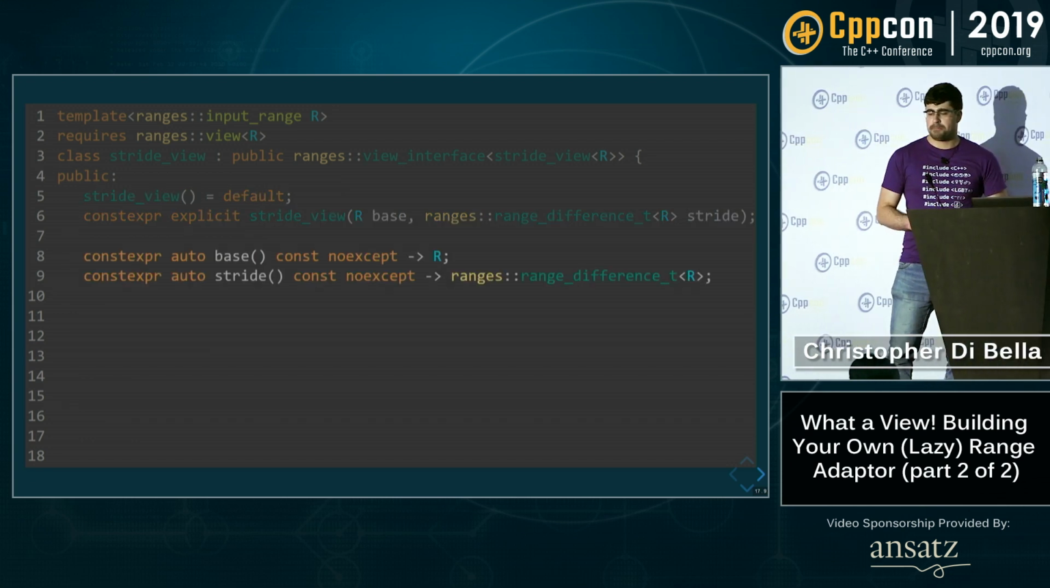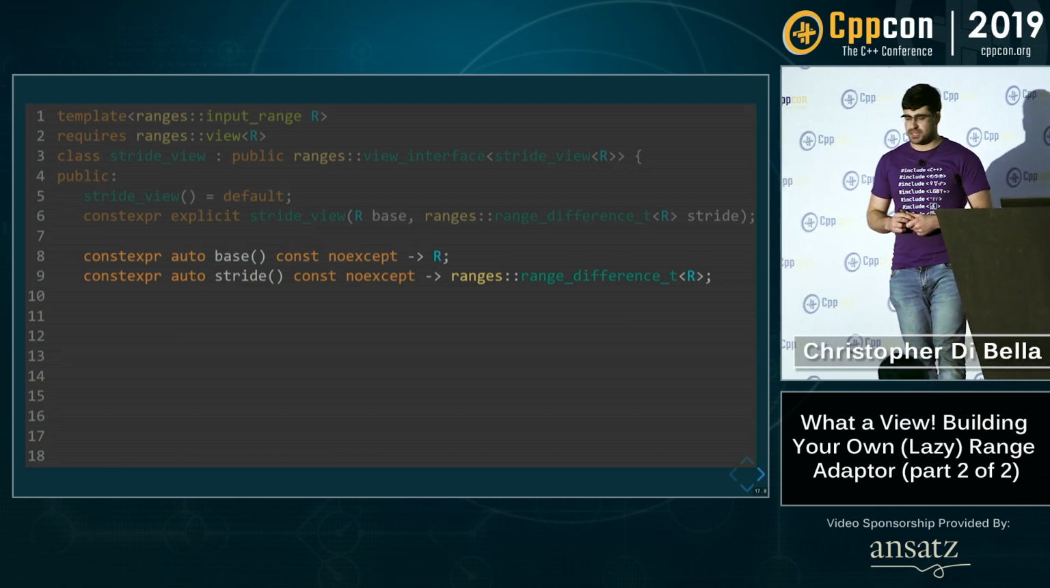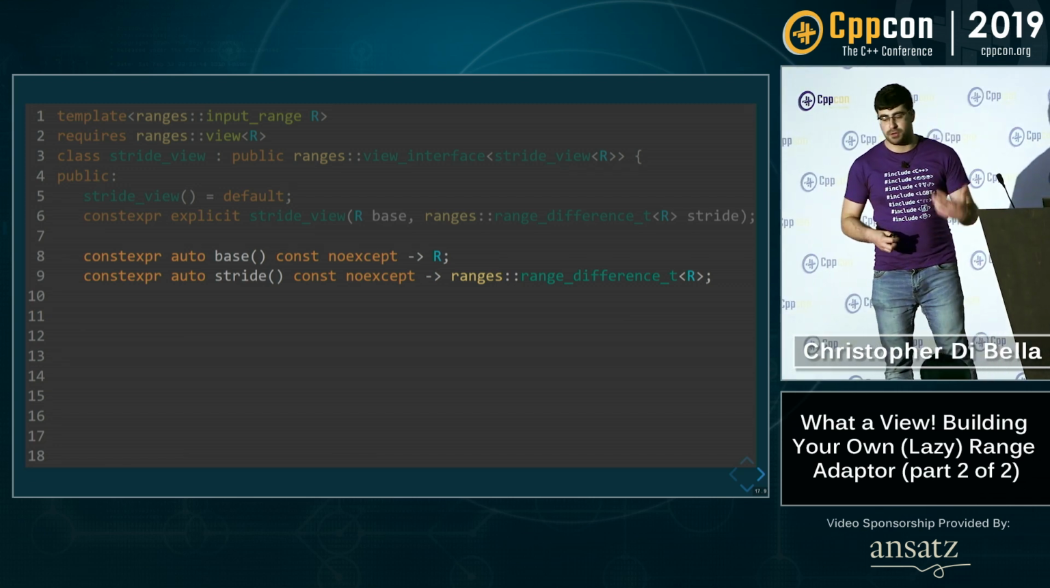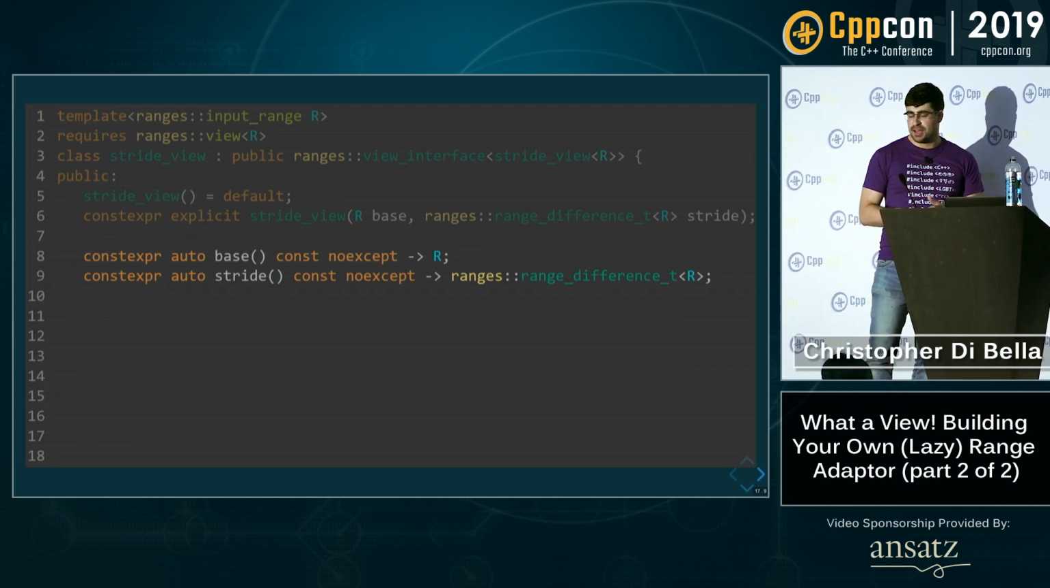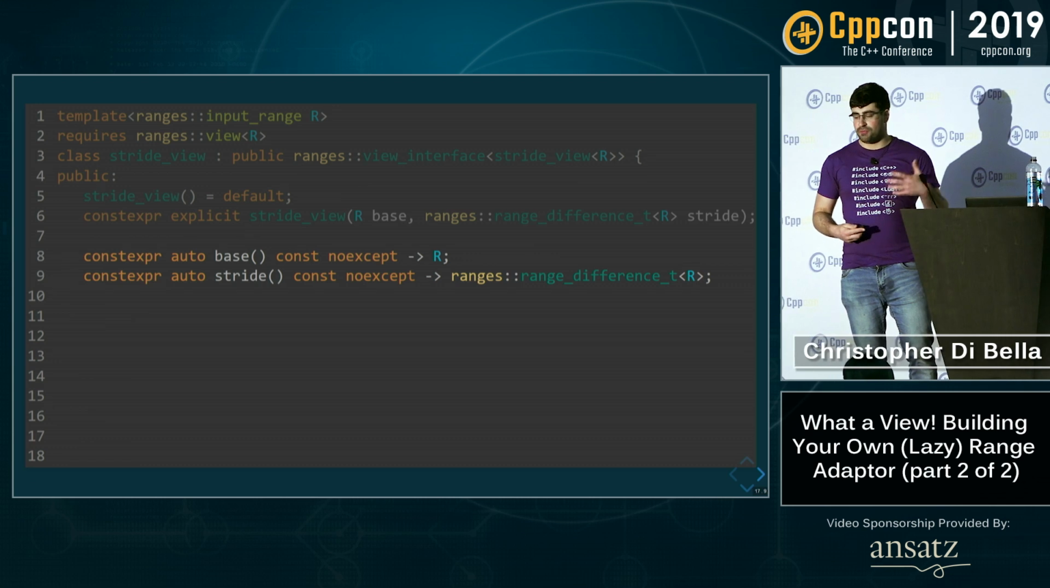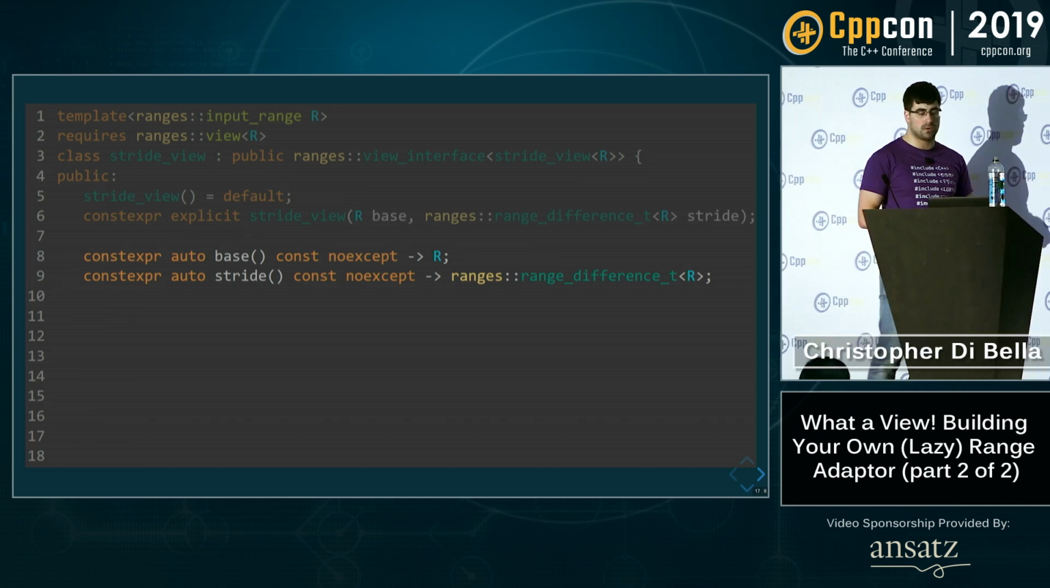Then we have two helper functions. Basically, we get the base back. The base refers to the base range, whatever we passed in, and we get back the stride. So we're able to get all the necessary information should we actually want to use it.